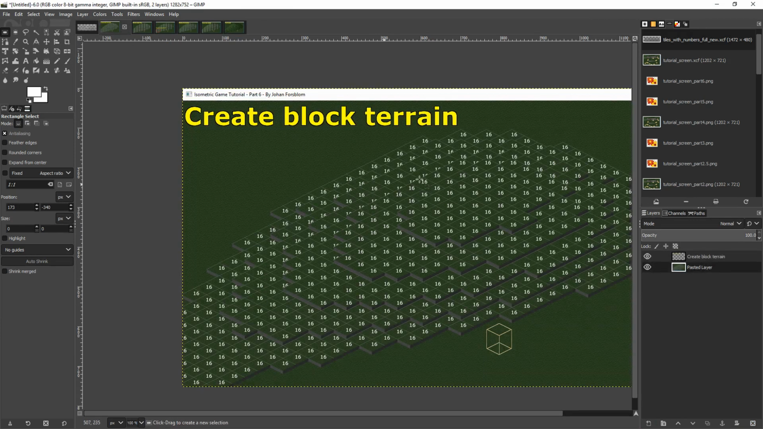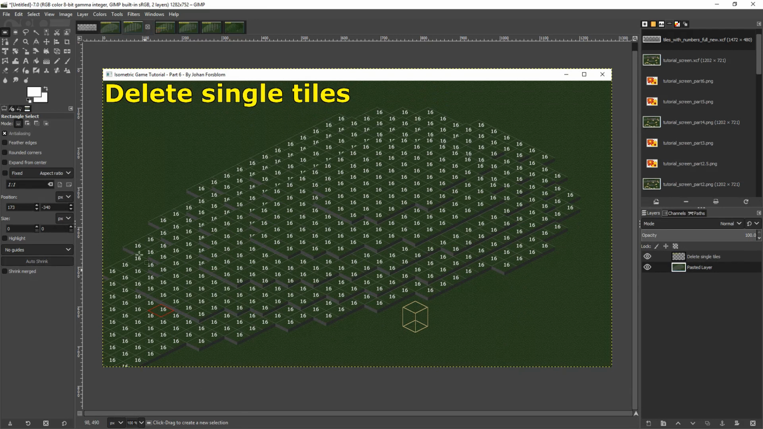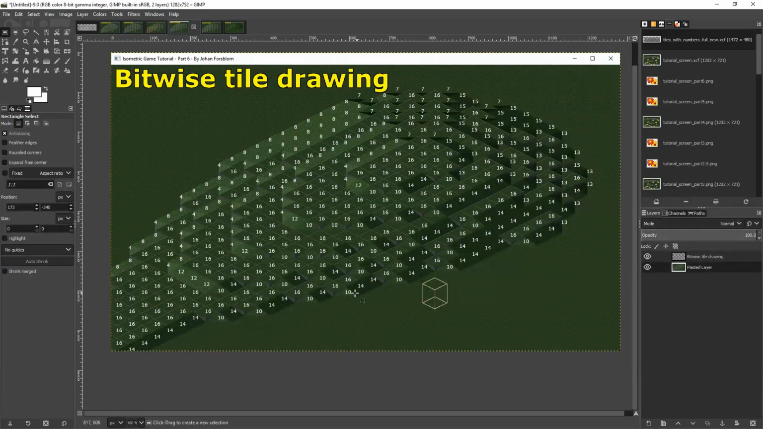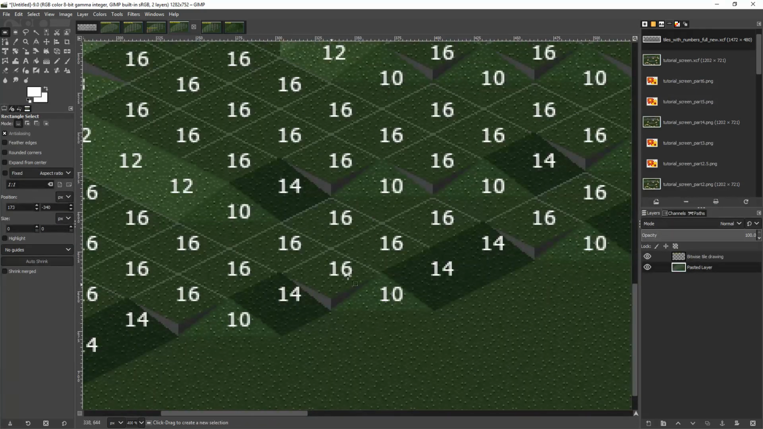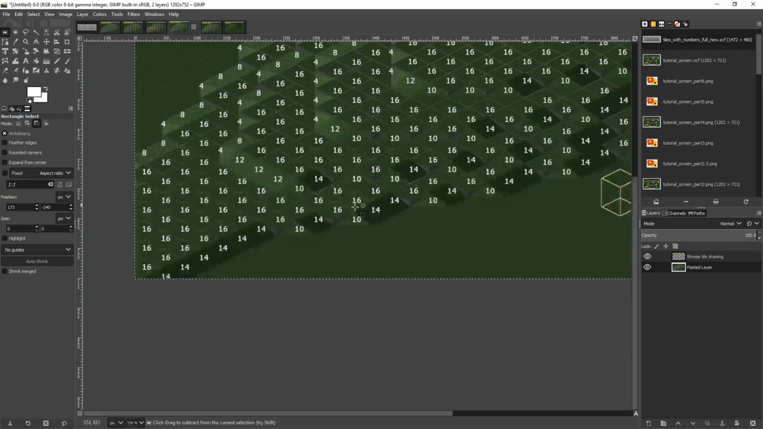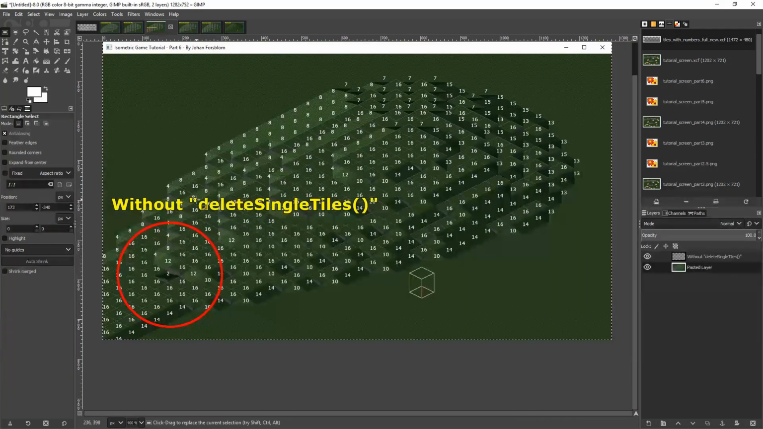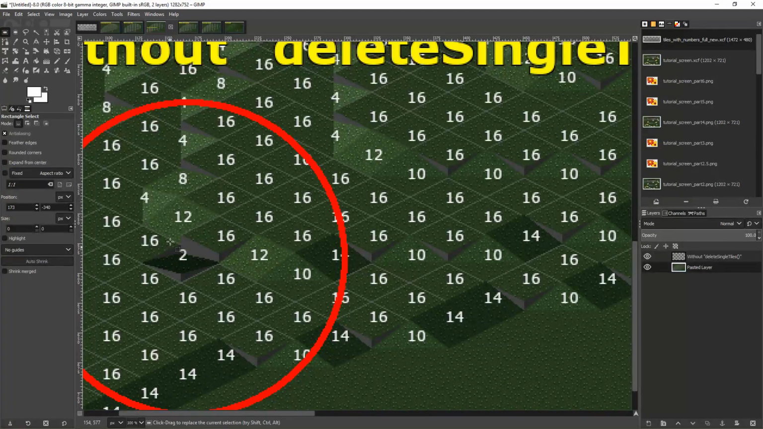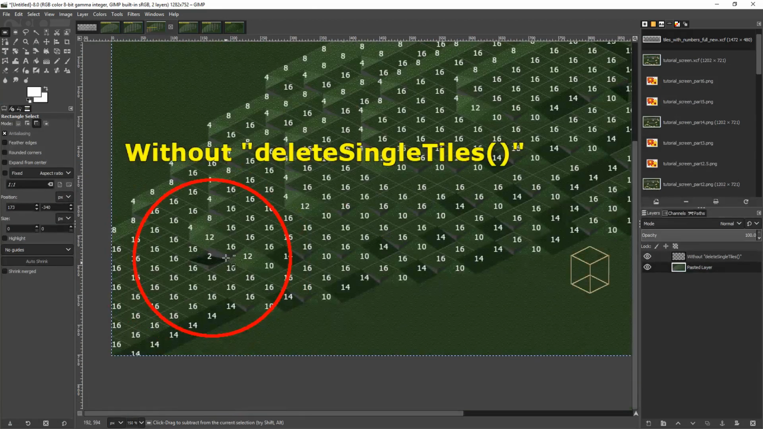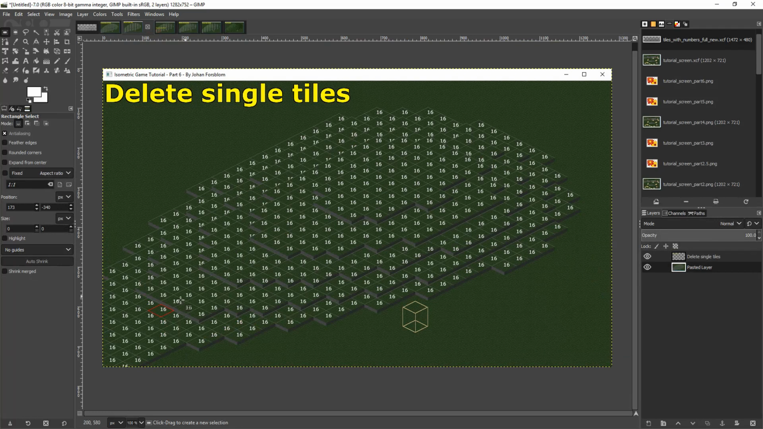So that's what it's about. The first thing, we create a block terrain, and the second thing is that you can see there's one little tile down here, tile 16, that is being removed here. So we're gonna delete single tiles, and I can show the reason for this in a second. After we've deleted the single tiles, we're gonna do bitwise drawing to get the terrain to look like this. As you can see, we have artifacts here, and these are the inner tiles that we have to remove later. Without deleting the single tiles, we will have artifacts like this. The reason why we delete the single tiles is because we want to get rid of artifacts in the drawing. That's why we delete those guys that are sticking out.